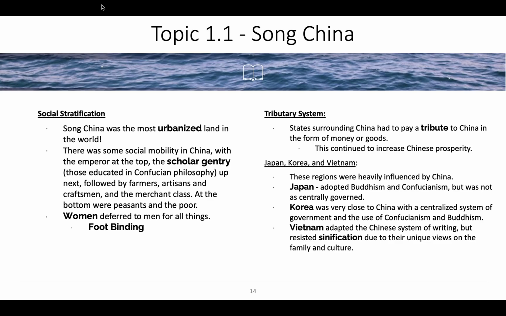So this is what you're going to write down. Empires conquer territory and offer autonomy. What does autonomy mean? Independence. Okay? Offer autonomy in exchange for money.